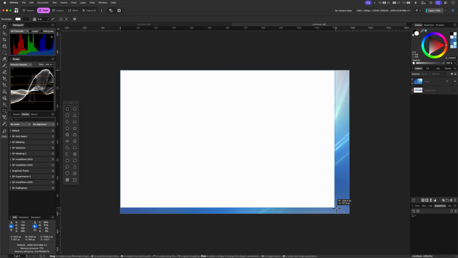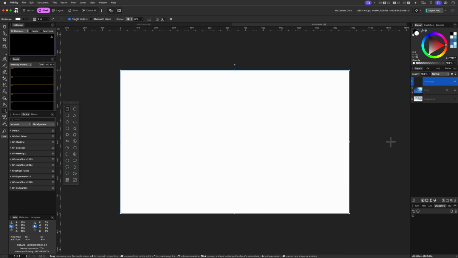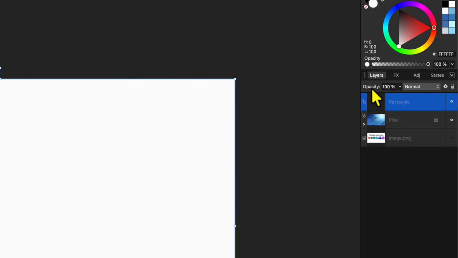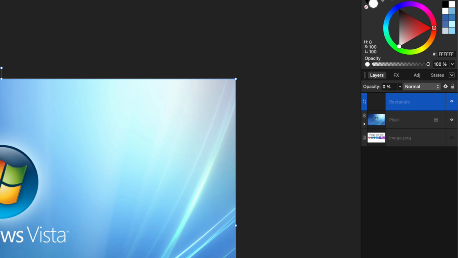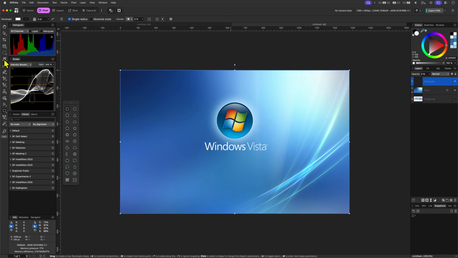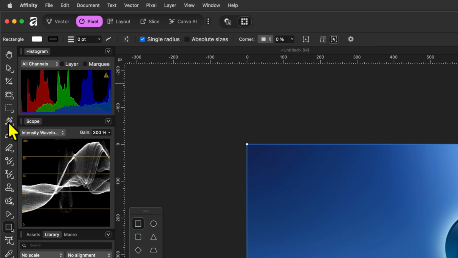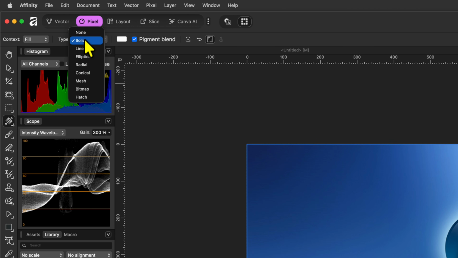I'm going to use this rectangle to recreate the colors in the wallpaper. In order to do that, first I'm going to lower its opacity to 0 so that it becomes transparent. To recreate the colors, I'll use a gradient fill tool and set the gradient type to mesh from the toolbar.